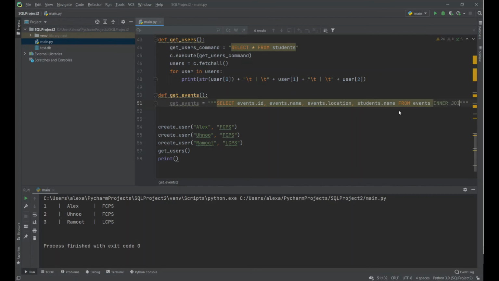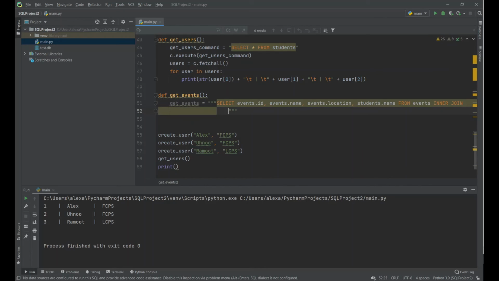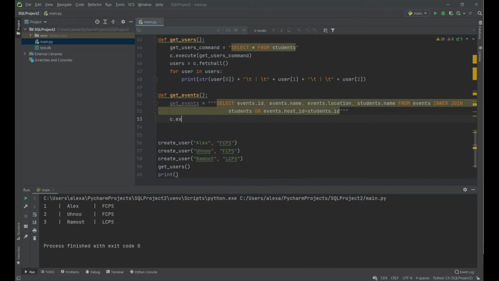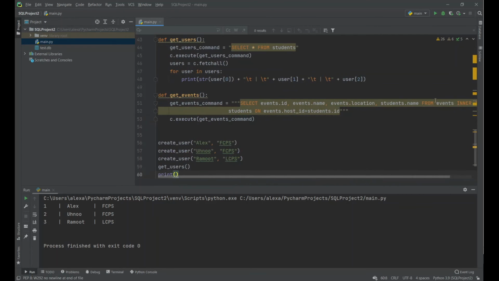From events, inner join students. The students table, inner join means that we're going to take the elements that are shared in both, and we're going to join it where the host ID for a particular event is the same as the student's ID. That way, we can get the name of the student that's associated with the host ID that's stored in the table. Then we're just going to execute this. Get events command, and I will make this earlier so that you can actually see the entire thing.